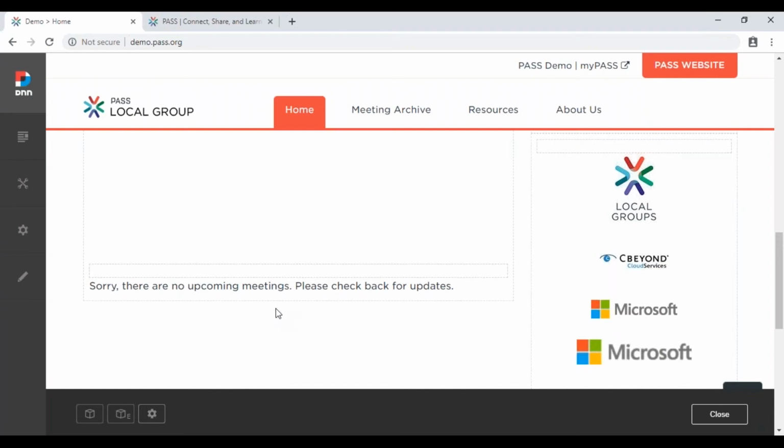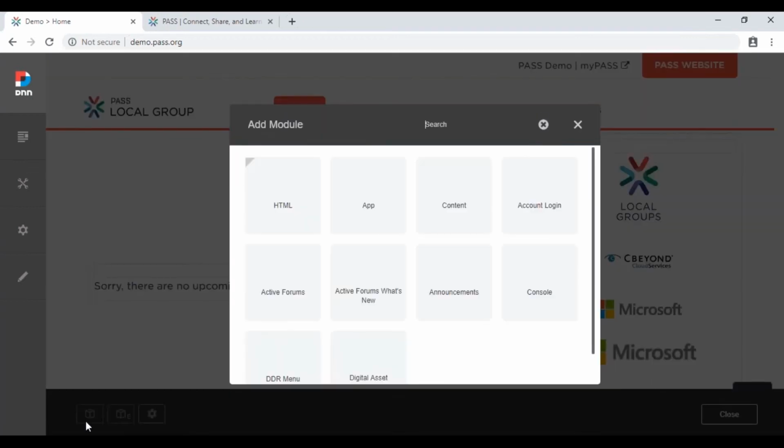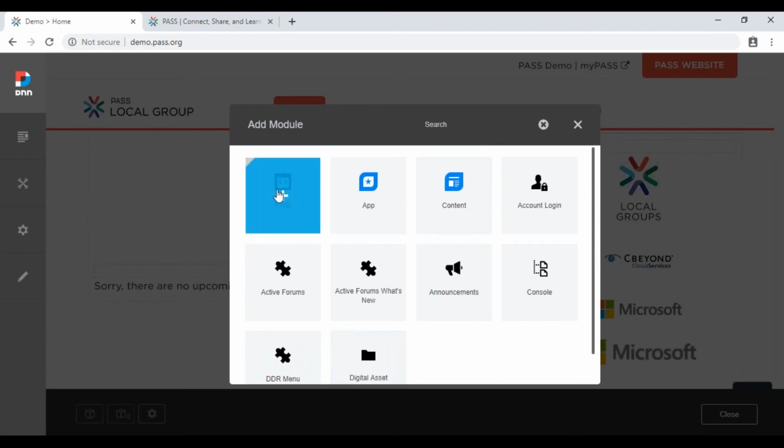If you'd like to add a new module, you can do this at the bar at the bottom of the screen. Click the Add Module button. You'll see that there are several options for new modules that will appear. Most of the features that you would like to achieve with your local group or virtual group website can be achieved with the HTML module.